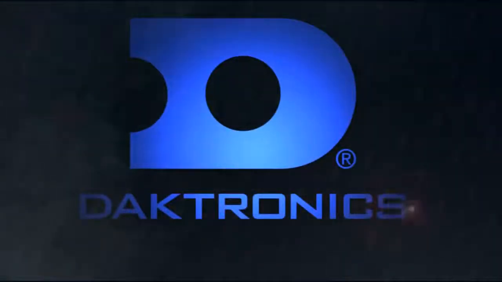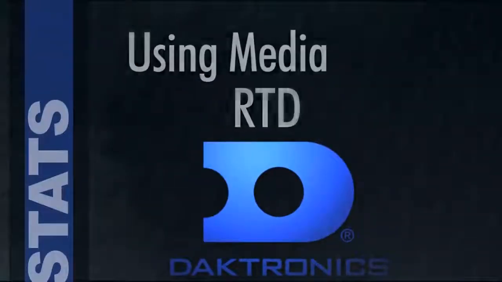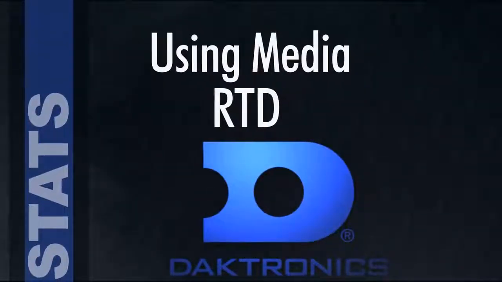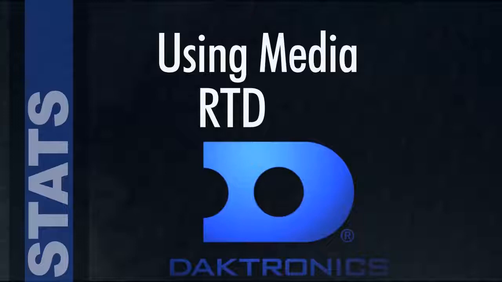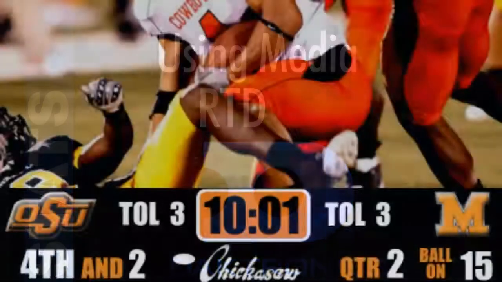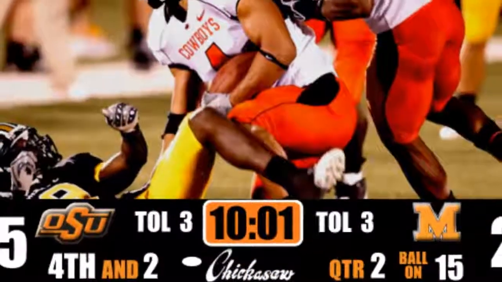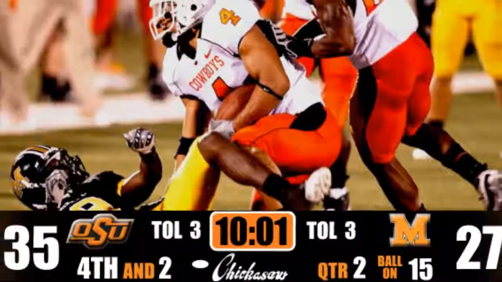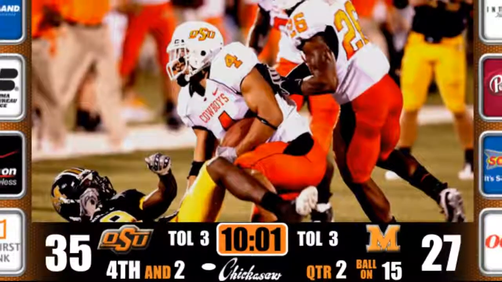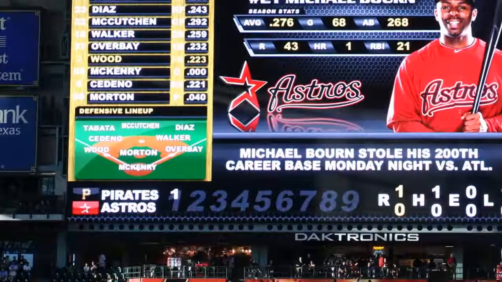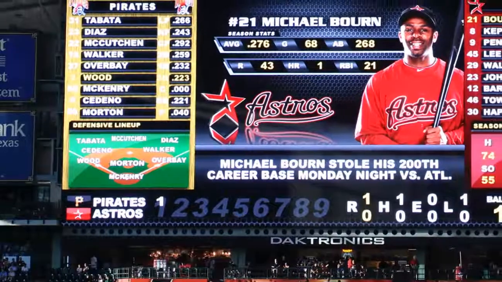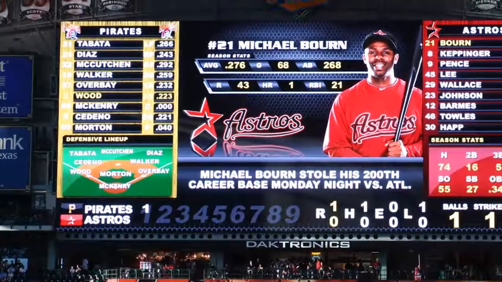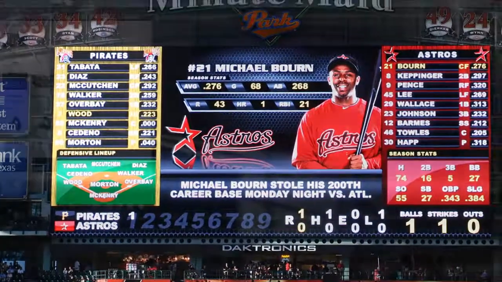This video will give a brief summary of how to use media real-time data fields in Content Studio. Follow along on screen or in your system's computer as we create a score graphic using a team logo. Media RTD serves as a way for users to have real-time data populate as an image in place of letters or numbers. Common examples include team logos, player headshots, and ball strike out indicators.